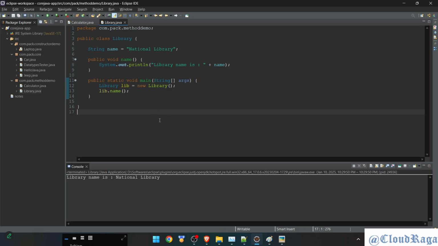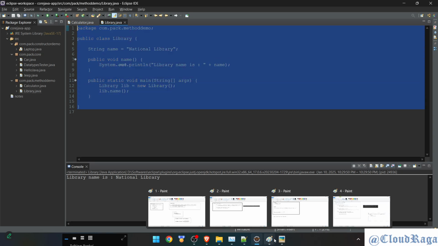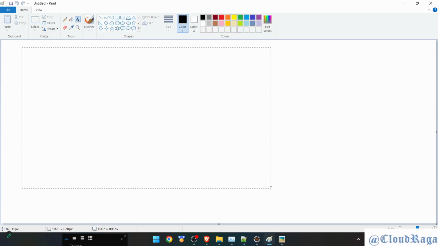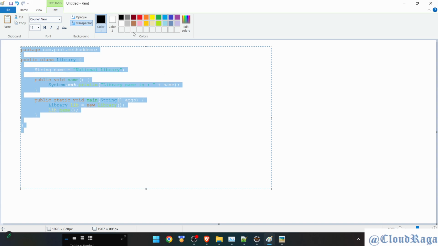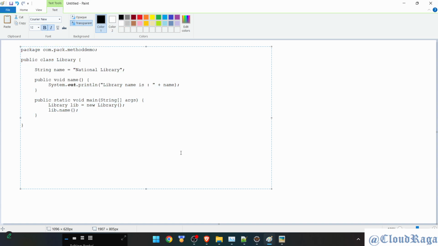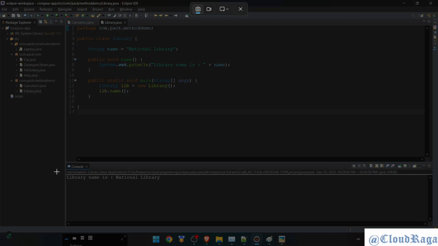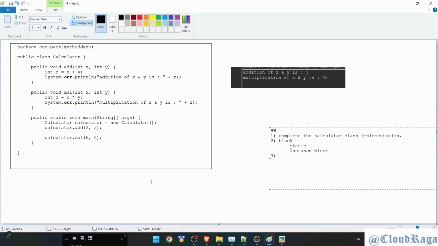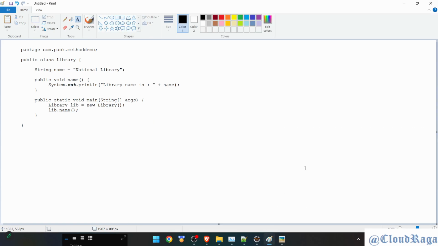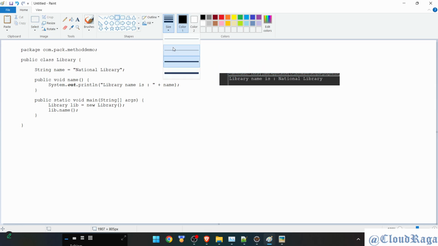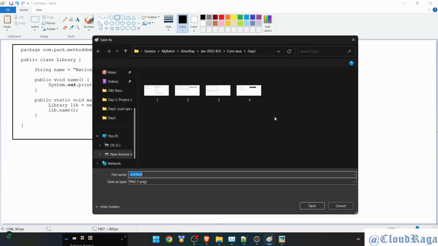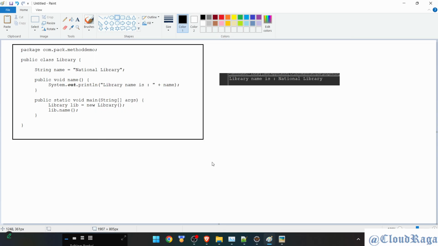Okay, so let me put this on Paint. Any question till now? No question. You guys are smart, huh? Within 1 second you guys are getting the concepts. I like it. Okay, then this is the output. Okay, that's the fifth image, goes fine.